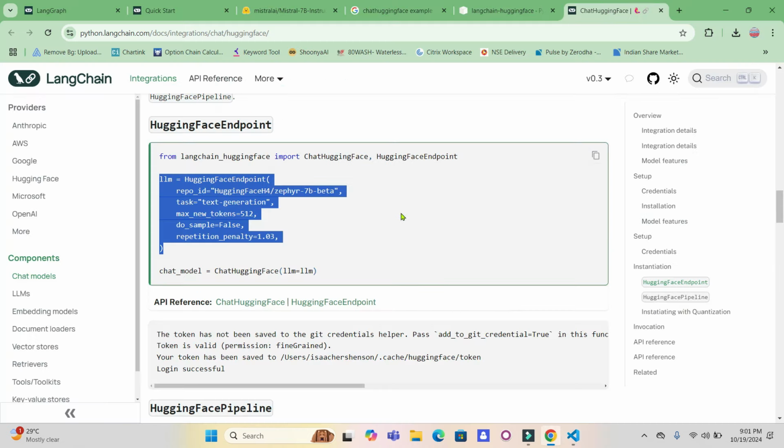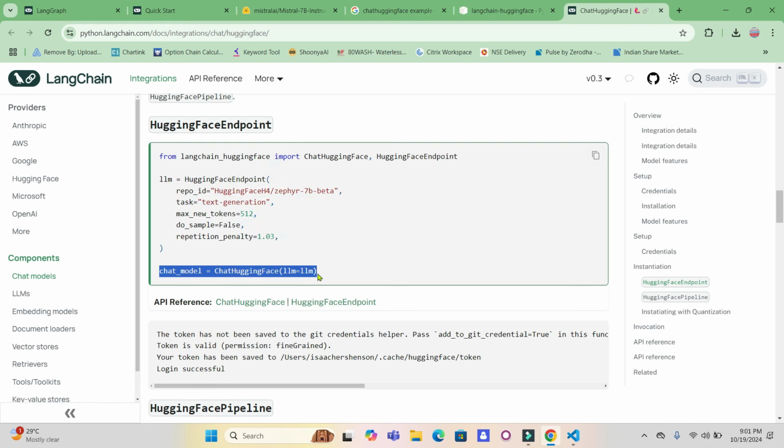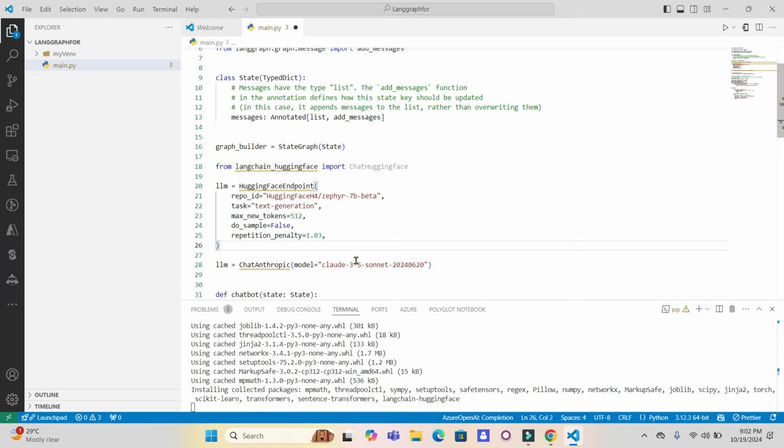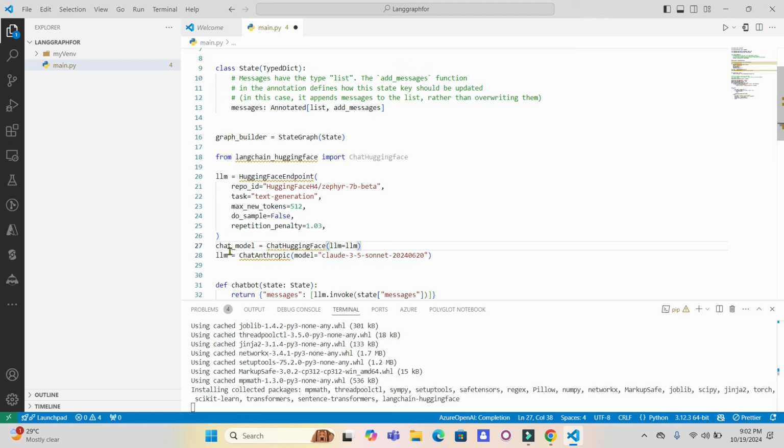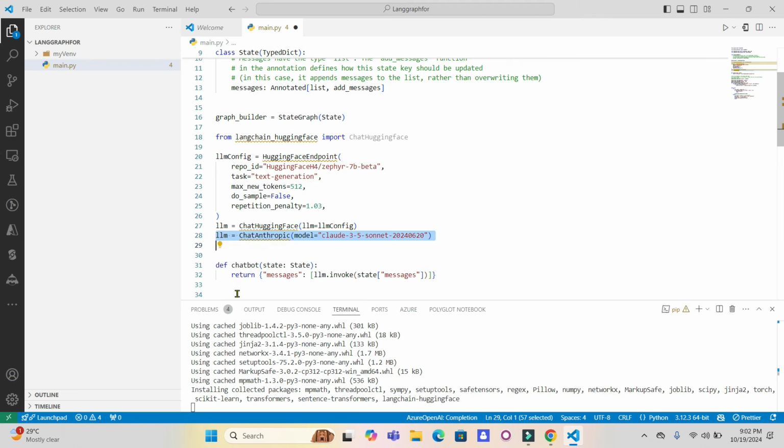Now again go back, and this part also we need, so just copy and paste it here. So LLM is actually this one, and this is just config, so we'll change it here. We can delete the line number 28 that we don't need.